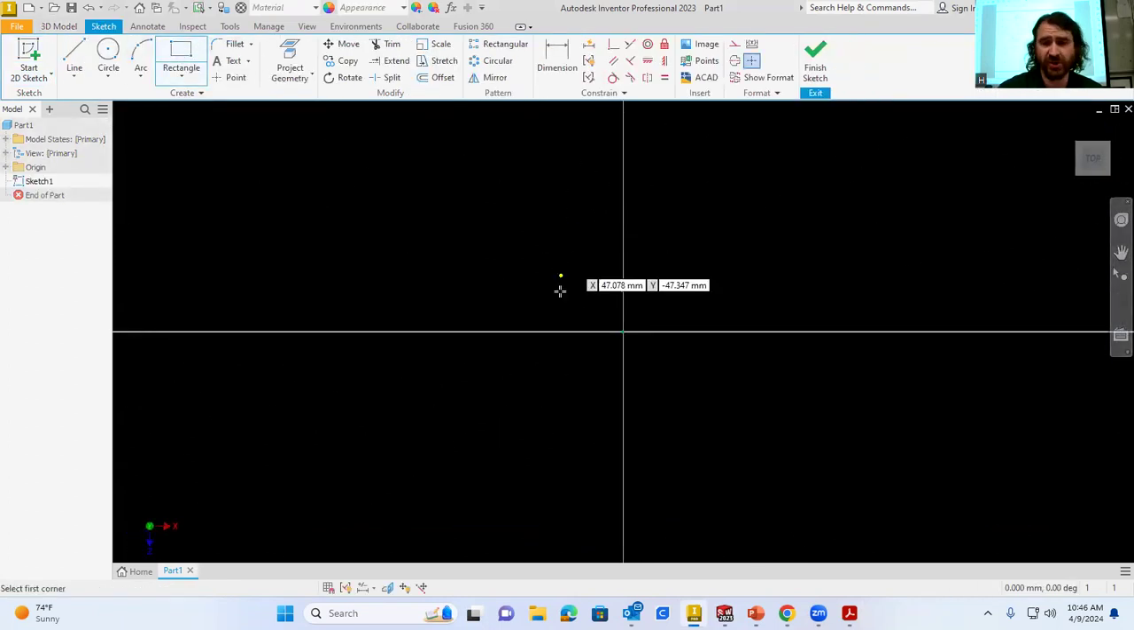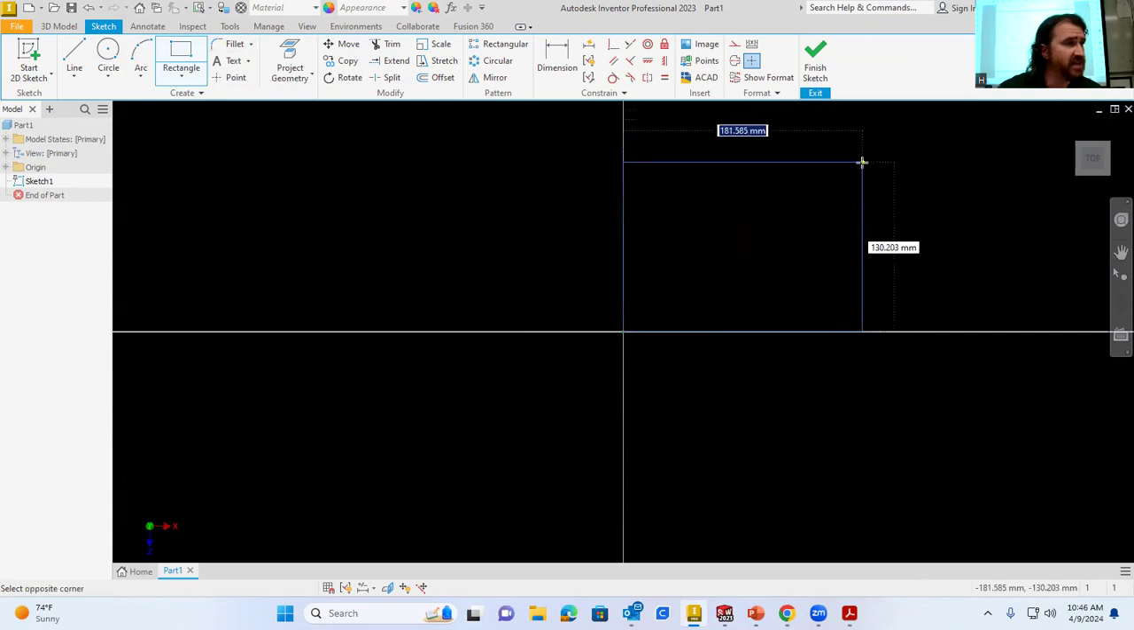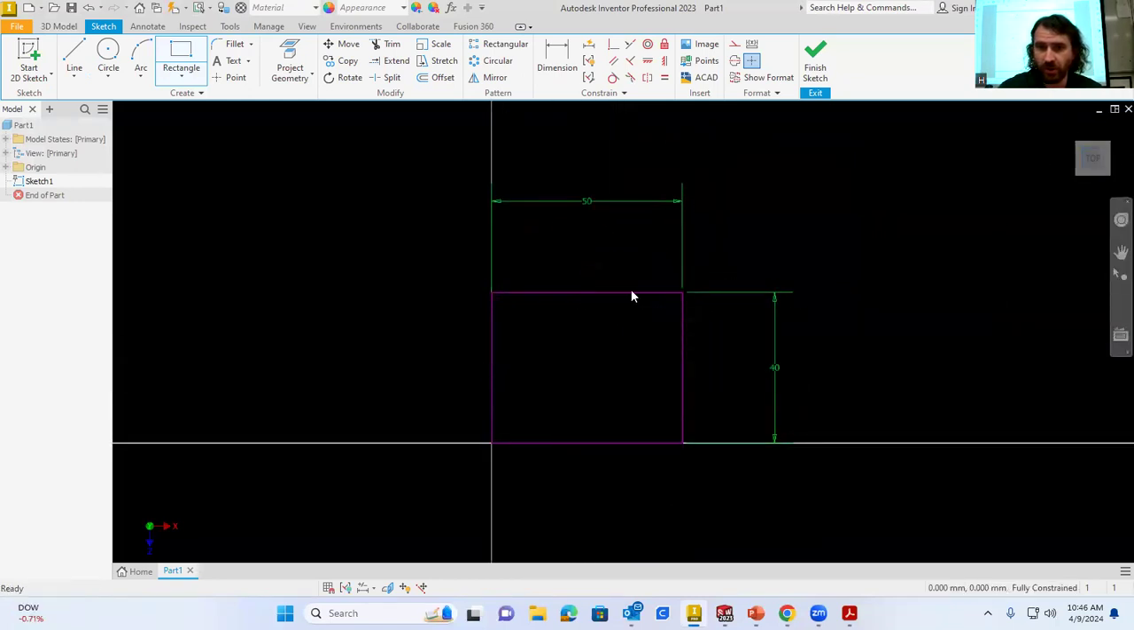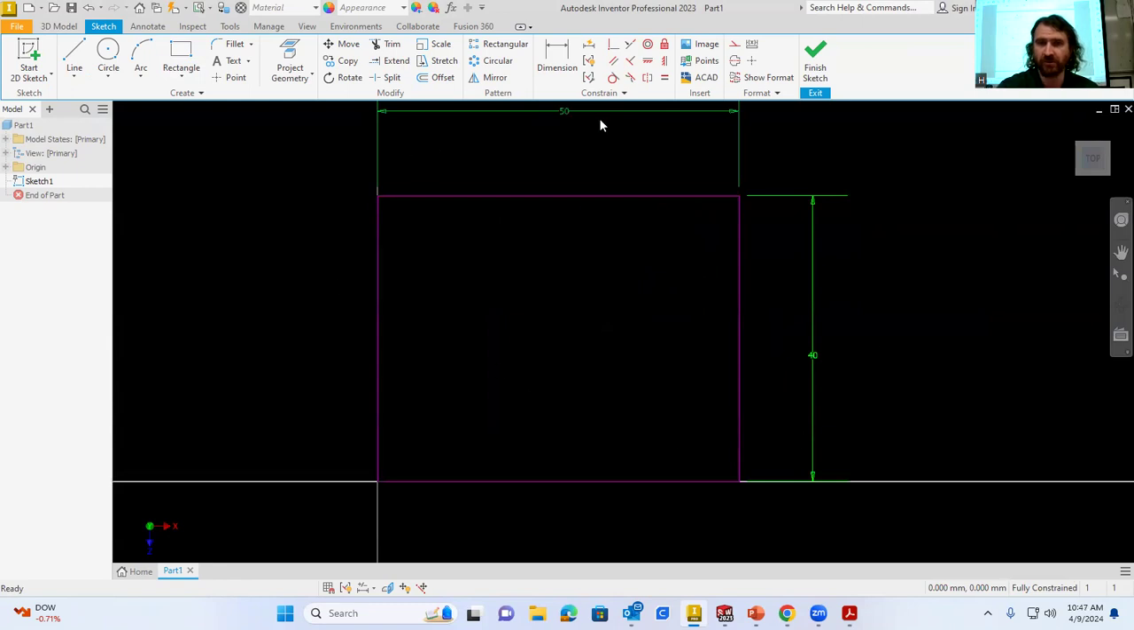And I'm going to start with just a rectangle because that's the easiest one to start with. And it's going to be 50 by 40. Yes, it is. And there's our outer perimeter of our part, right? So we have everything completed for the outside edge. Now we need to fill in the internal lines, all the little profiles that are here.